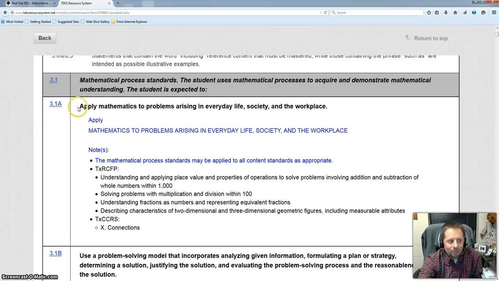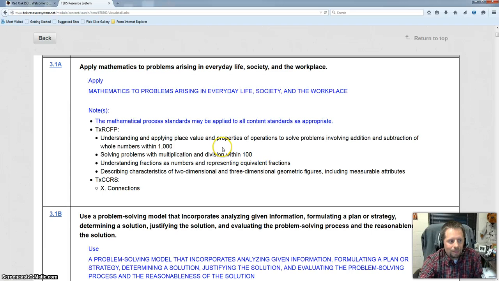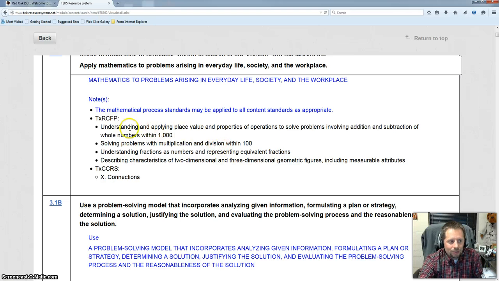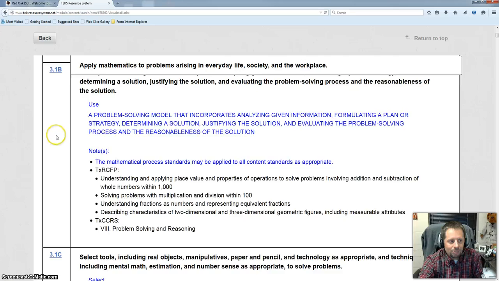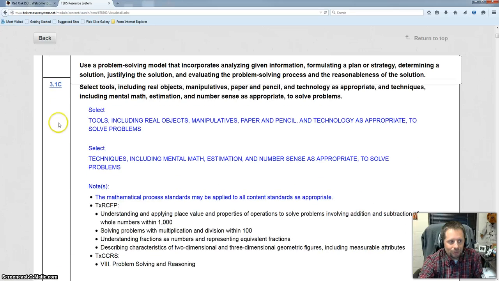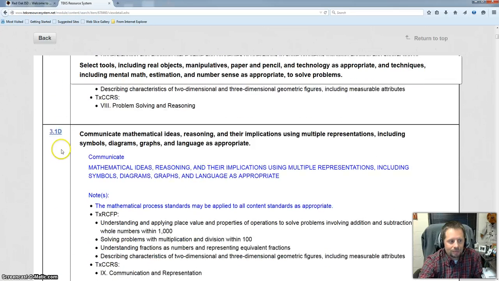You can see each one of them here. 3.1a, it describes what it is. It gives you what the key verb is from that, as well as a basic description of what it's saying to do. Under each one of those process TEKS, there's a section of notes that may help you to understand it just a little bit better, what it's wanting you to be able to do. You have that for each of the process TEKS. Anything that's 3.1 is going to be a process TEK.